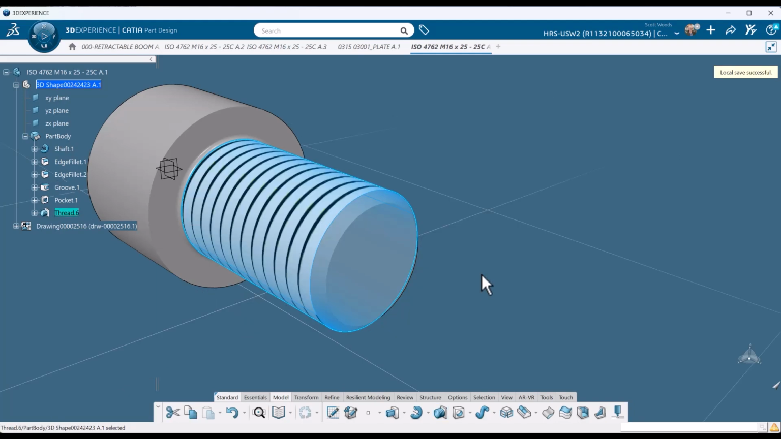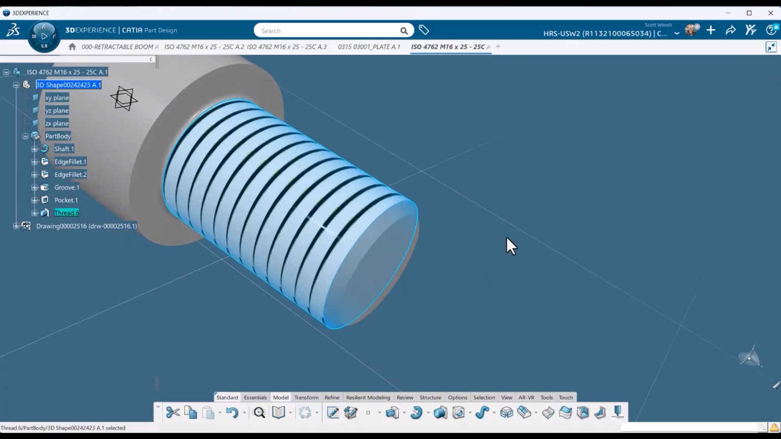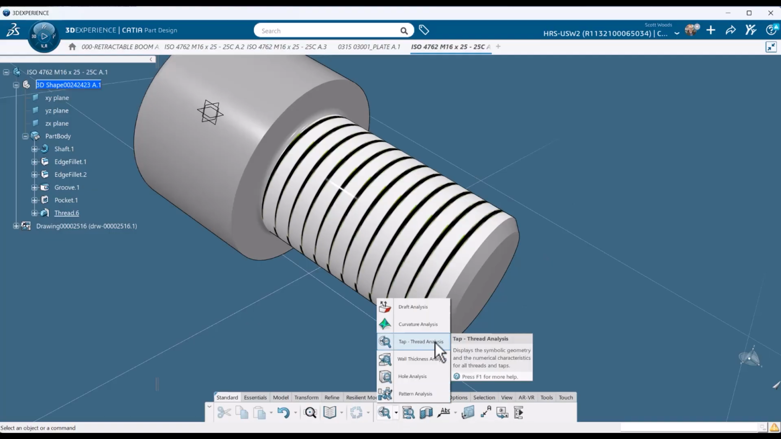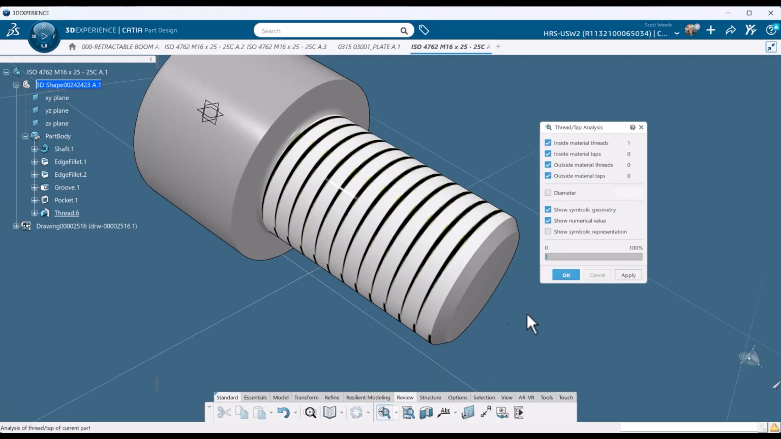However, you might not see them quite yet. If they're not showing up, there's one last step. Under the Review tab, you'll find Tap Thread Analysis. It might be tucked away in the pop-up tool list. In the pop-up window, select the option to show symbolic representation, and the thread should appear.